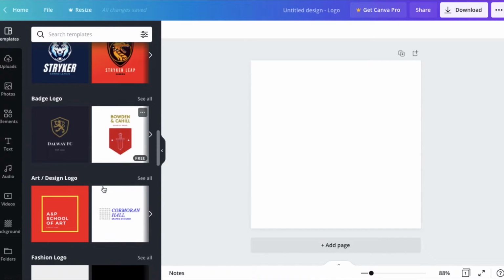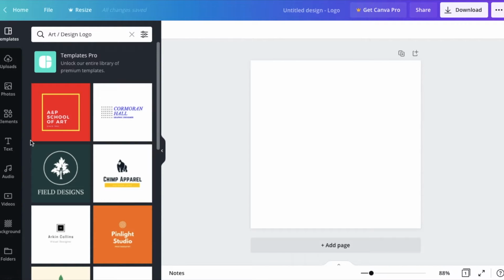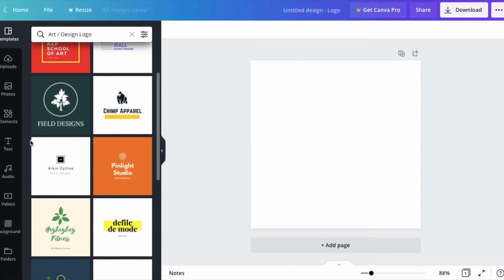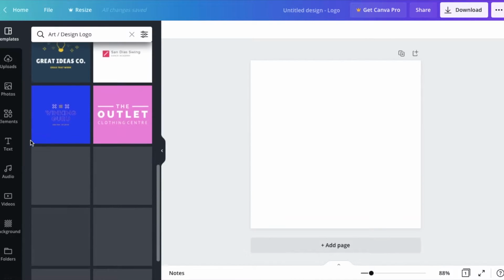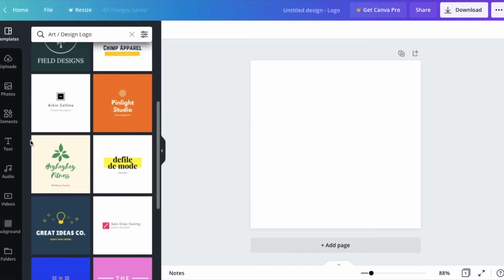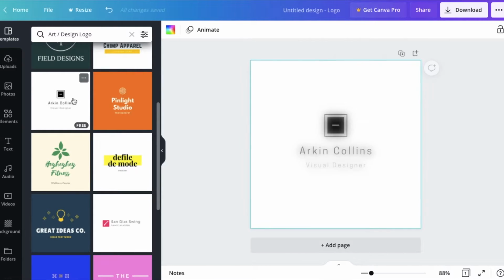So why don't we come down here and let's do the art design logo. I'm going to go ahead and click on See All. And then a number of different designs within this category will pop up. So we can scroll down and find something that we like. Maybe this one looks pretty good for us. What we can do is we can just click it, and as you can see, it will populate over into our area.